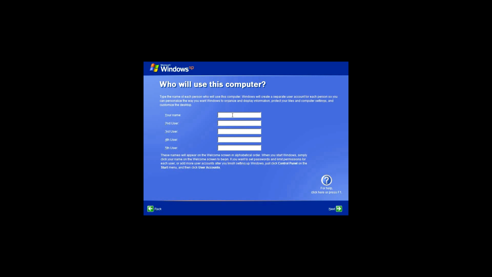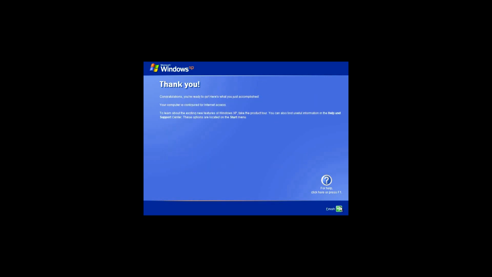And now here's where you can add all the users, so you can add up to 5 users here. I'm just going to type in Techmaster for my name. And now it says, thank you, congratulations, you're ready to go. Here's what you just accomplished. Your computer is configured for internet access. So just hit finish.